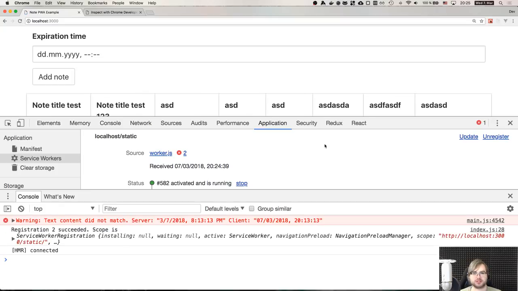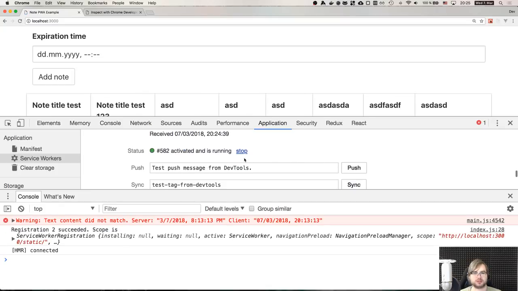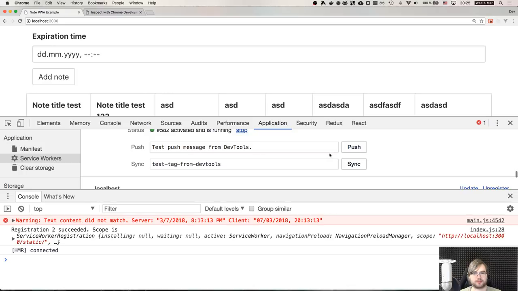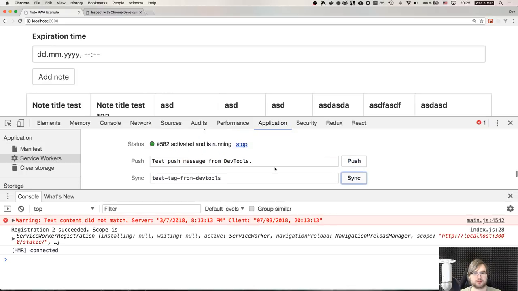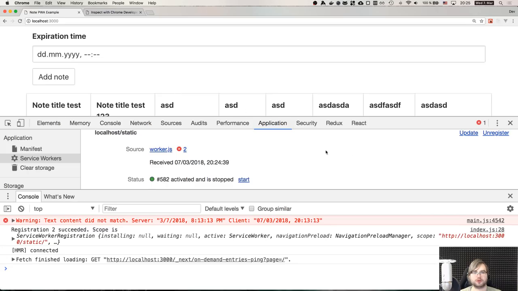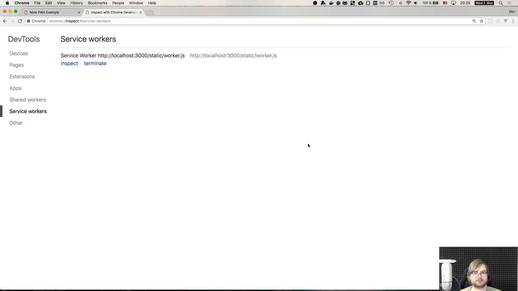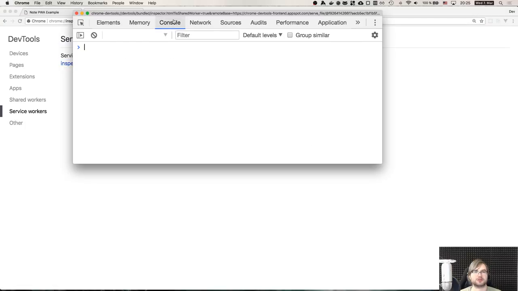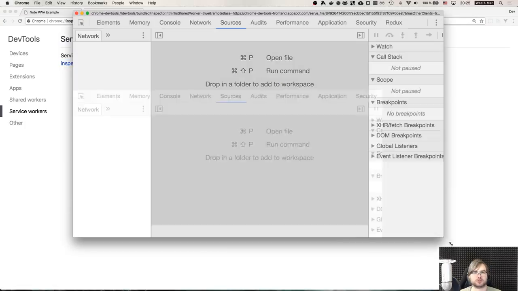Okay, update this, right? So we updated it. It's running. Pushing and pushing does nothing because we already have handlers. Why is there two of them now? Update. Okay, inspect. Now let's have a look at the source.